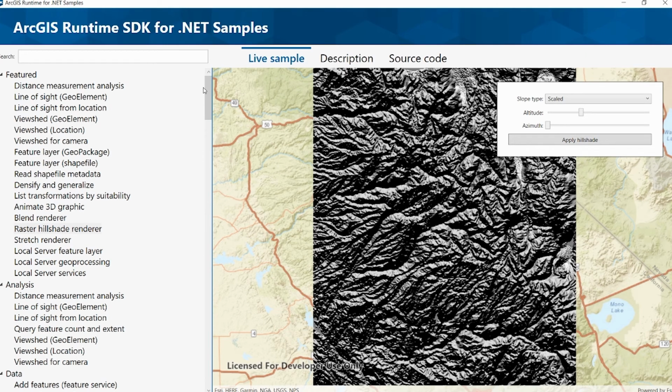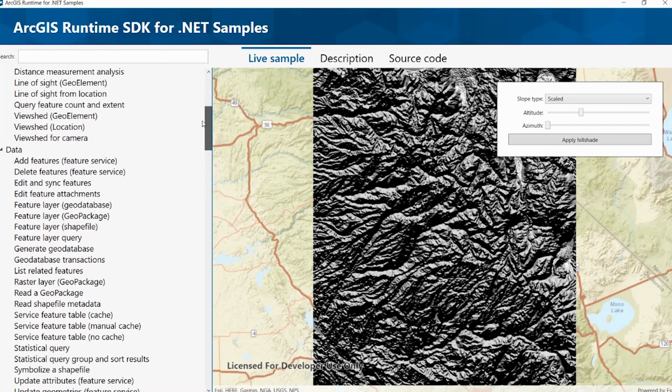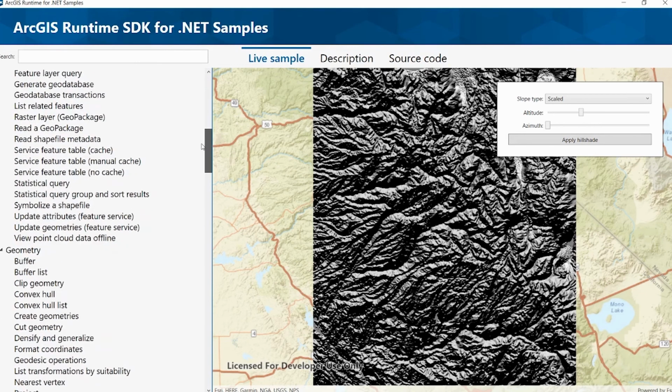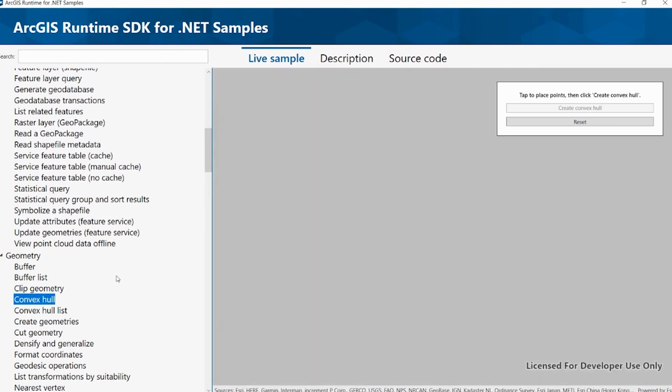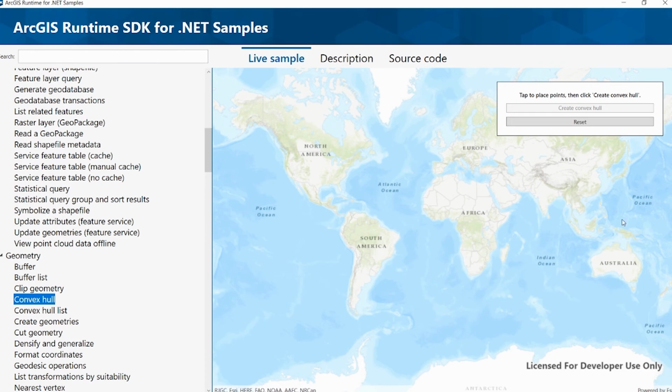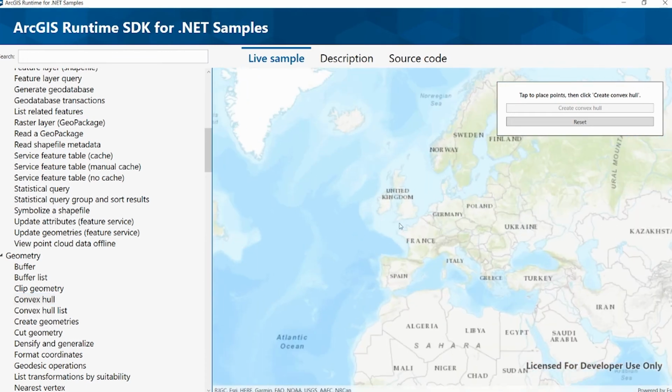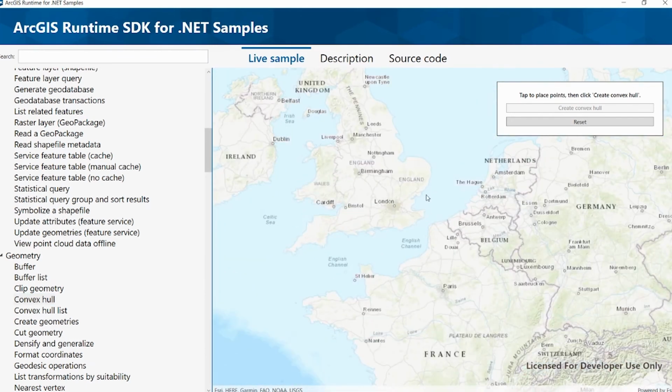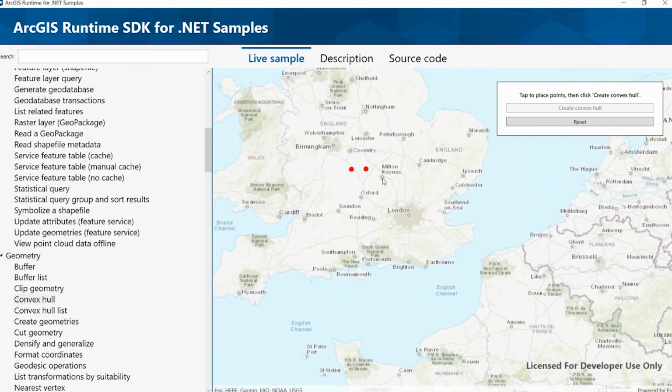Another useful function is convex hull. I don't know if many people have used this before. Convex hull basically gives you the extremity of a point collection. So if you had a series of incidents within a particular area and wanted to quantify that with a polygon, you create a boundary out of a point data set. So if I go ahead and add some points and create convex hull, that's created an extremity of those point features for us.